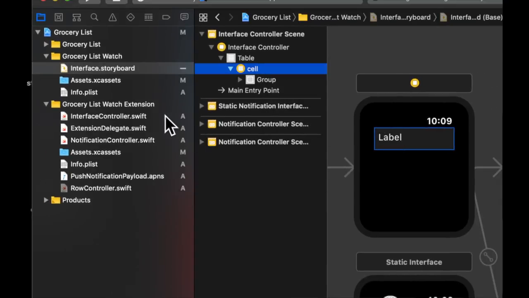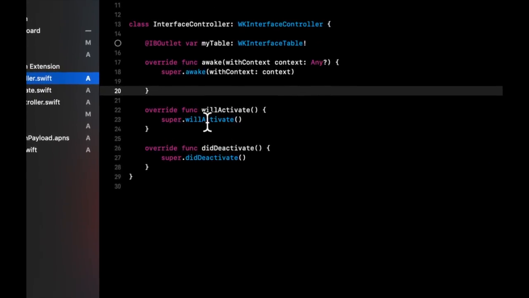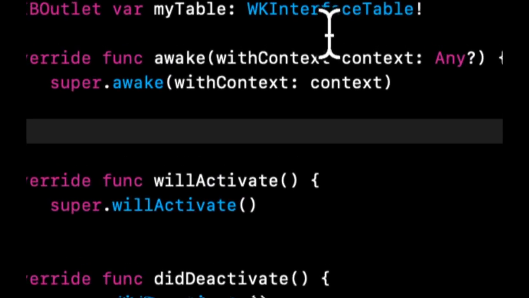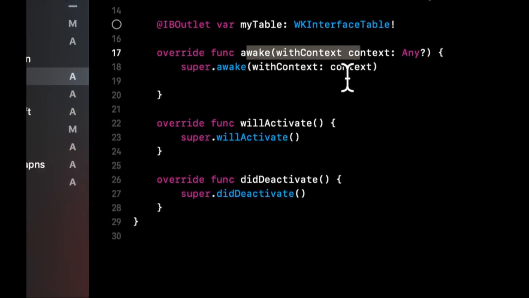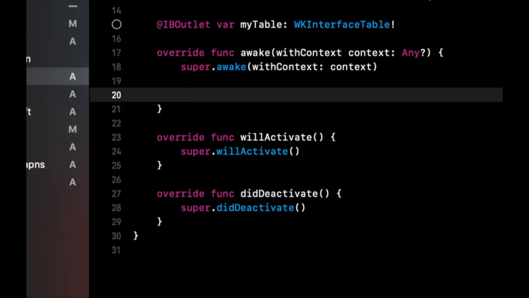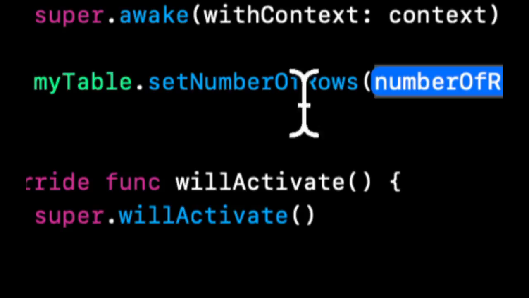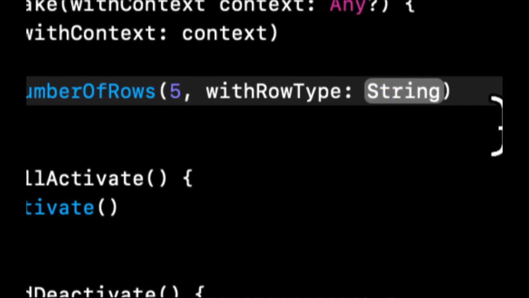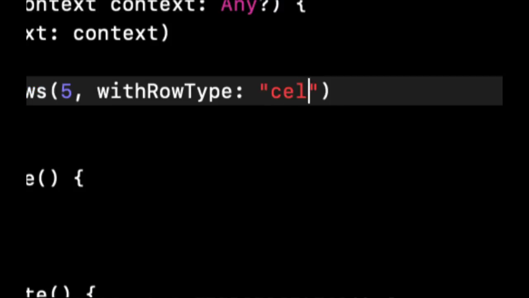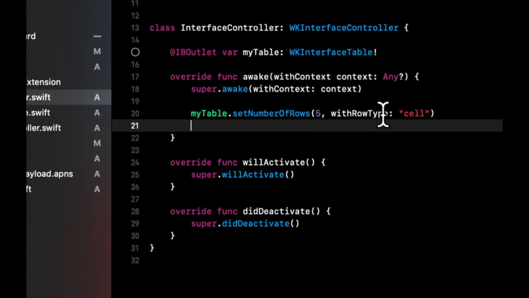To finish up our actual table, we need to tell, once this screen loads, how many cells we want. And for each cell, we're going to set the label's text. In this function, which is awake with context, we're going to be configuring the table. To configure the table, we need to tell it how many cells, also known as rows, to show, and what type they're going to be. We will do that by saying my table, set number of rows, and let's just say 5 for now, and the row type is going to be a string, and we called it cell in our storyboard, so we'll put cell there.